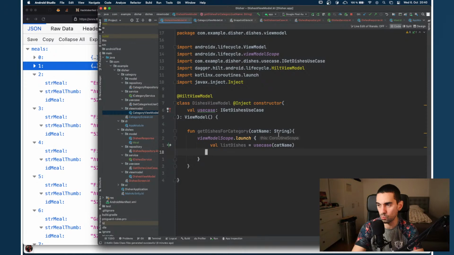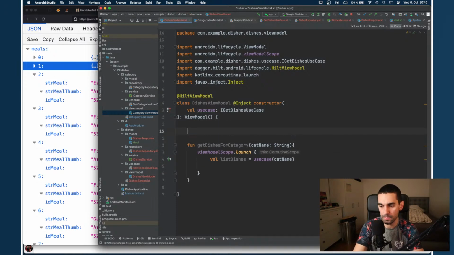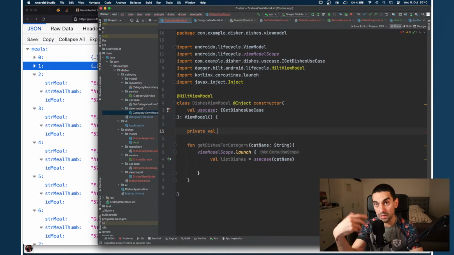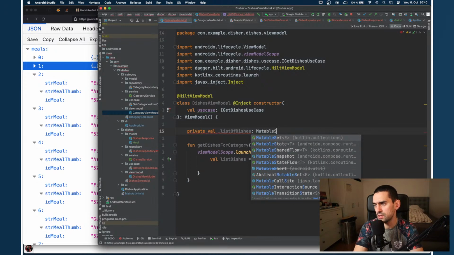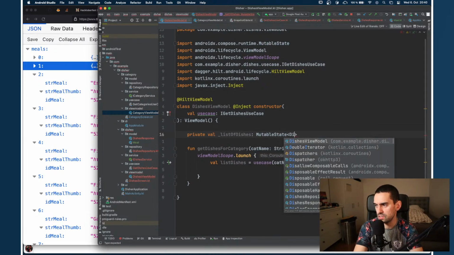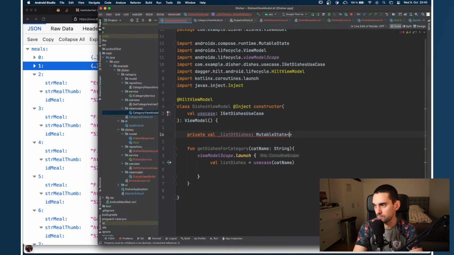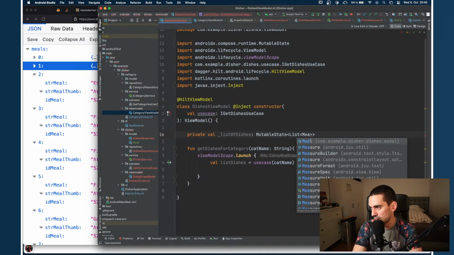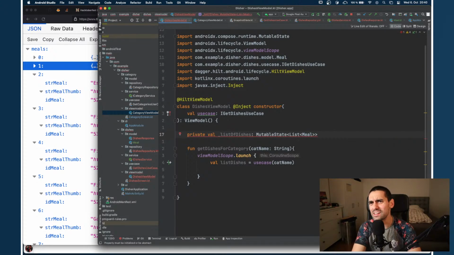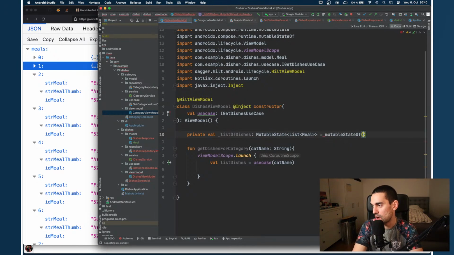So for the list of dishes, I'm going to set up a private mutable state called list of dishes. And that's going to be a mutable state of dishes. Wait, no. I'm going to get rid of that. We're going to have a mutable state of list of meal, I think it was called, right? I should have called it meal screen. Damn, why didn't I look at the API? What a nightmare. It's going to start as a mutable state of empty list.